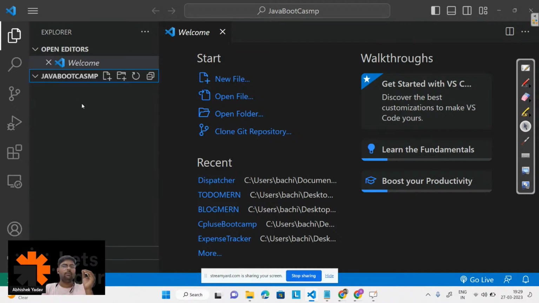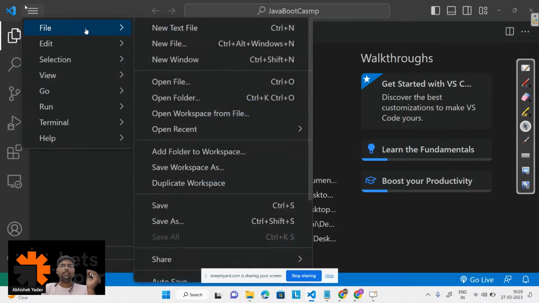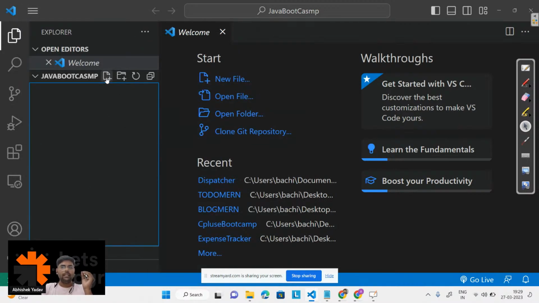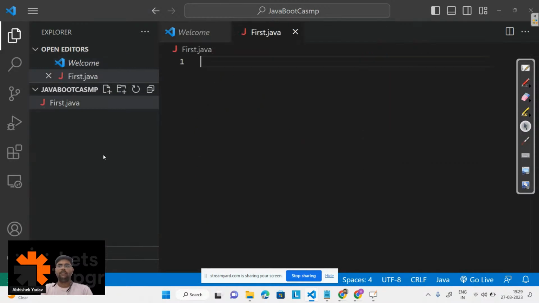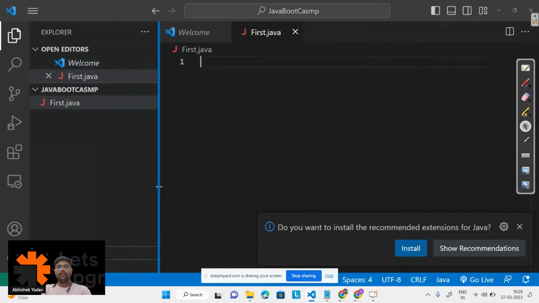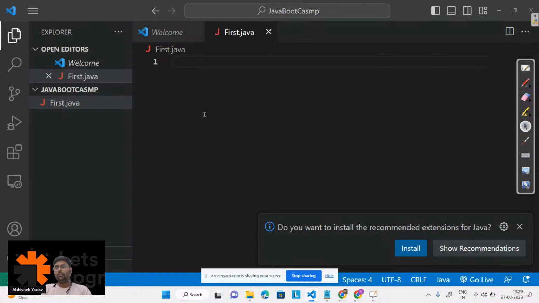You are inside the Java Bootcamp folder, and now you have to create a file. How to create a file? Either you can go to File and create a new file from there, which is the first option. The second option is this plus file icon. You can click on this plus icon and type first.java here, right? So here you have created a file, and after that you have to write a code.